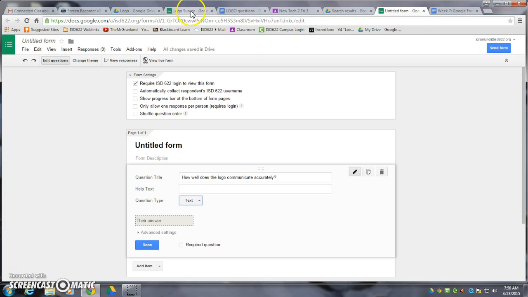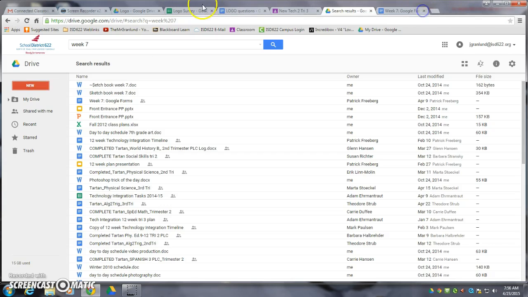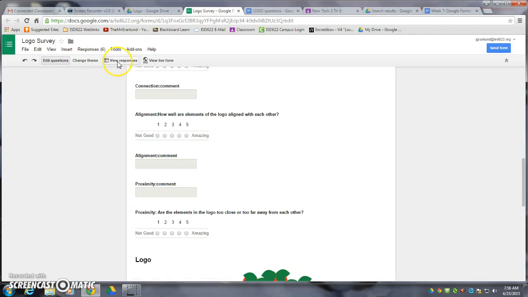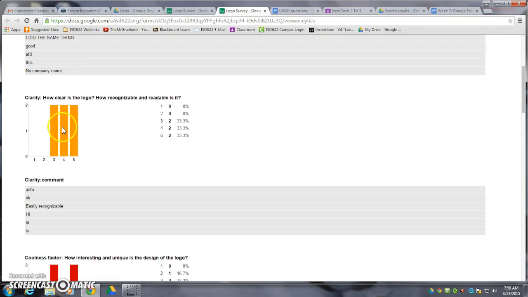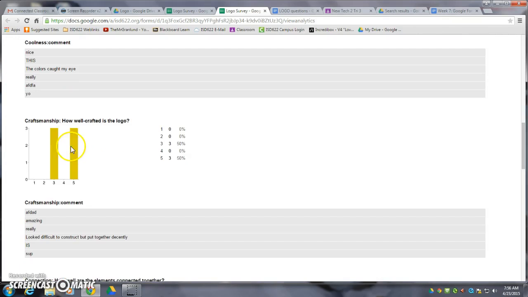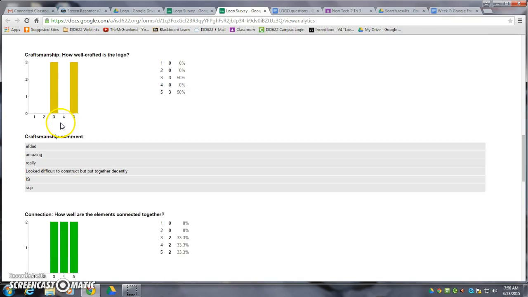When they were all done with their survey, I showed them how to view the responses and go to summary of responses. And so then they would have the communication, how well does the logo, and they would have these numbers, and they would have a pretty clear indicator of what needed to change, and they had these comments that would guide them on their path.